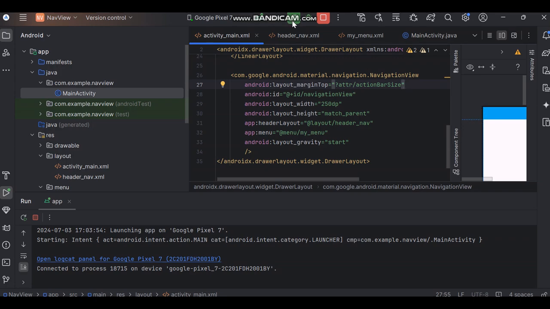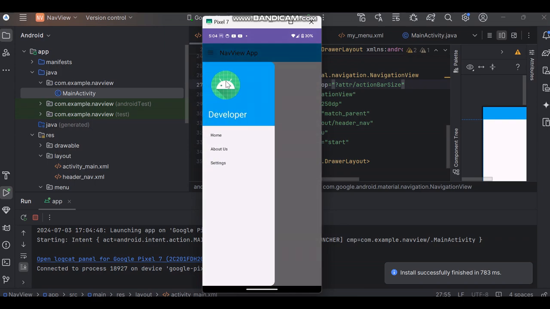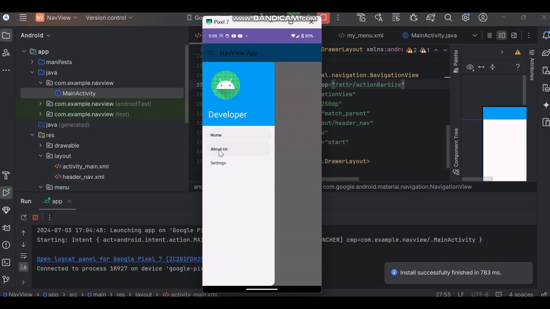Let's run it and then you can see the changes. So when I open this, now the drawer will start just below the toolbar, and then I can also close the drawer. So now there are some items that are left to be clicked here, which we'll do in our next video.